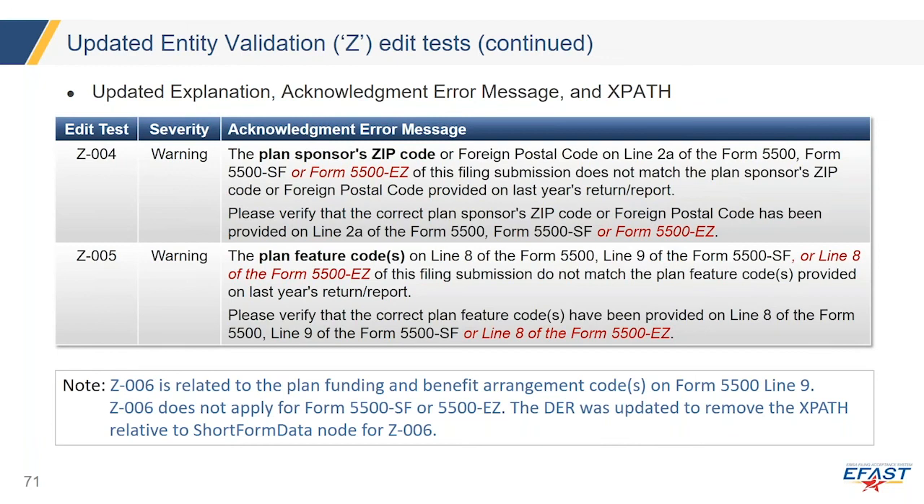The next grouping is Z004 and Z005, related to the plan sponsor zip and plan feature codes. We've modified those to check for 5500-EZ. Just note at the bottom, Z006 is related to the plan funding and benefit arrangement codes. It does not apply to the short form or the EZ form. And the DIR, the data element requirements, was updated to remove the XPath relative to the short form data model node for Z006.